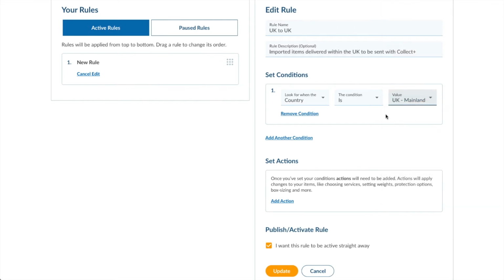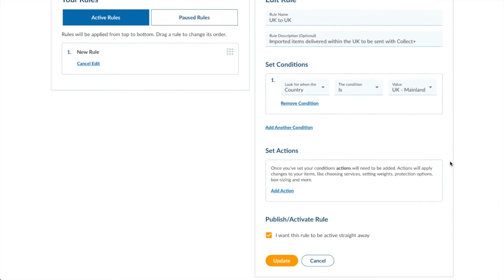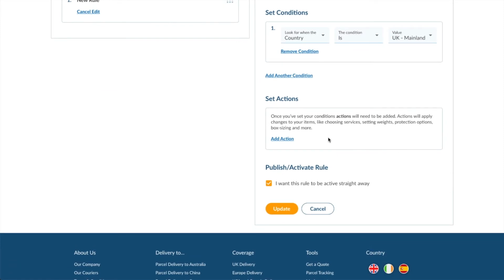So far, this rule will look at your imported items and find the ones which are being delivered within the UK. We now need to tell the Rule Manager what to do with this find. Therefore, we need to set the action. The action will tell the Rule Manager what to do with the condition you have set. For the action, we want to set a service.